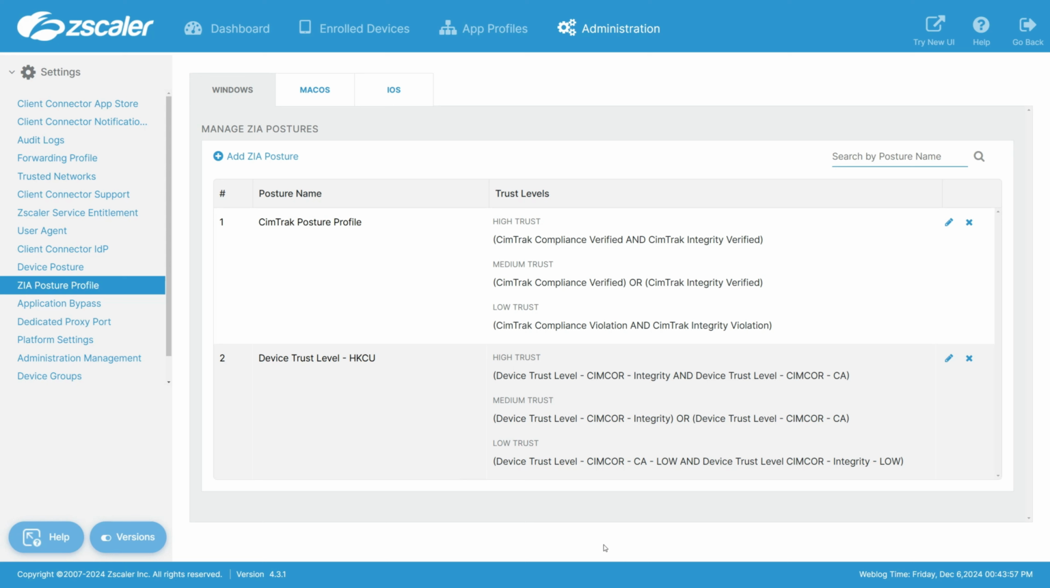This is an example ZIA posture profile you can create to take advantage of CimTrak's triggers. Here we have set that if CimTrak reports the system is in both a good state of integrity and compliance, high trust. If the system is incompliant or not in a state of integrity, medium trust. Or if both of those are true and it's not compliant or in a good state of integrity, low trust.